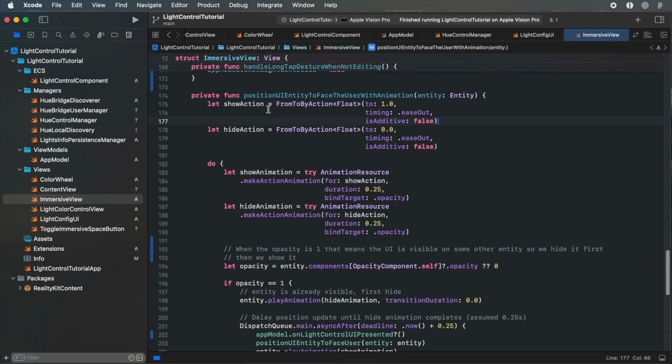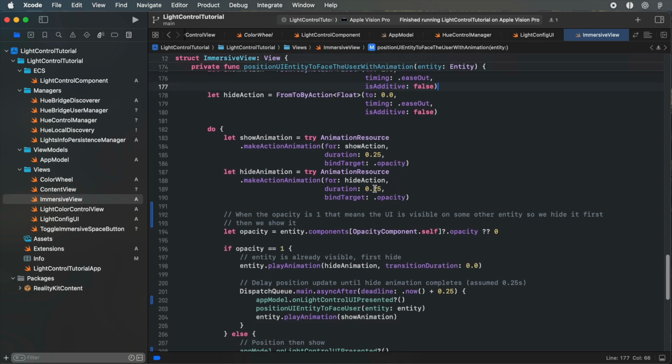doing here is we are creating two actions. Both of them are from to by actions, and they are for tweaking a float value. So the show action tweaks the float value to 1 and the hide action tweaks the float value to 0. We have a timing function on both of them. They both use ease out. And using these two actions, we are basically creating a show animation and a hide animation, and we are setting the duration of it to 0.25 seconds. And the bind target is going to be the opacity property.